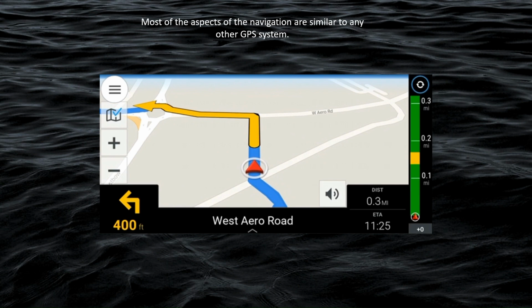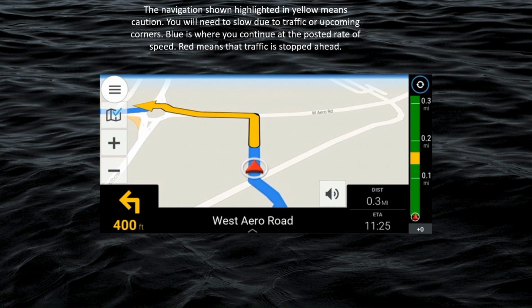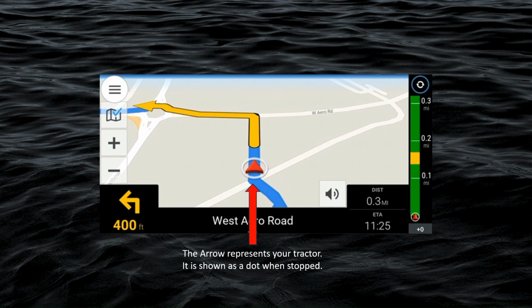Most of the aspects of the navigation are similar to any other GPS system. The navigation shown, highlighted in yellow, means caution. You will need to slow down due to traffic or upcoming corners. Blue is where you continue at the posted rate of speed. Red means that traffic is stopped ahead.